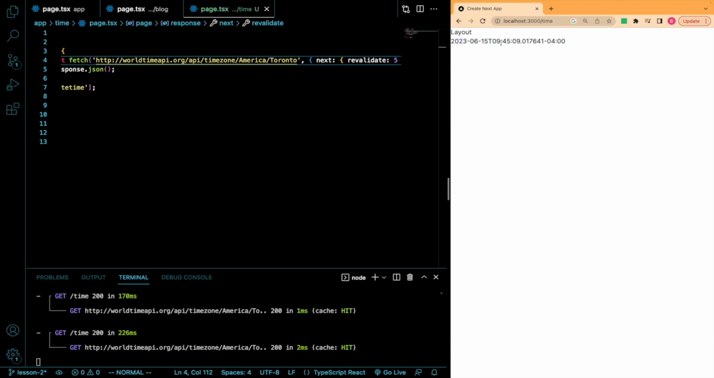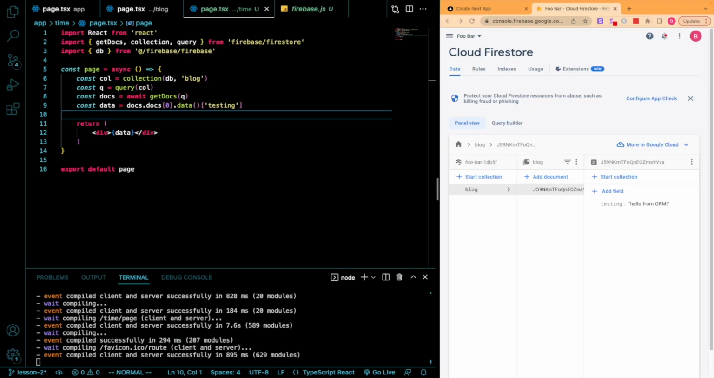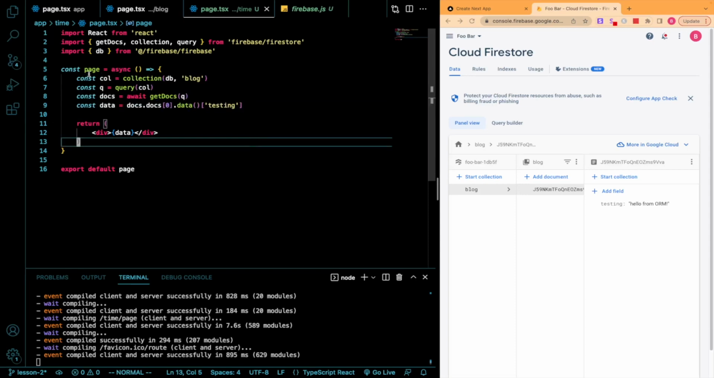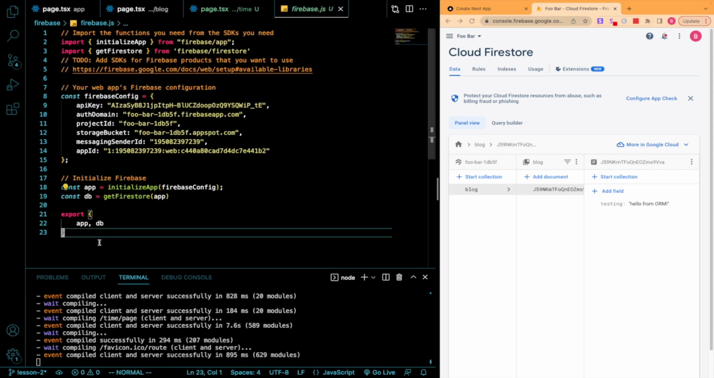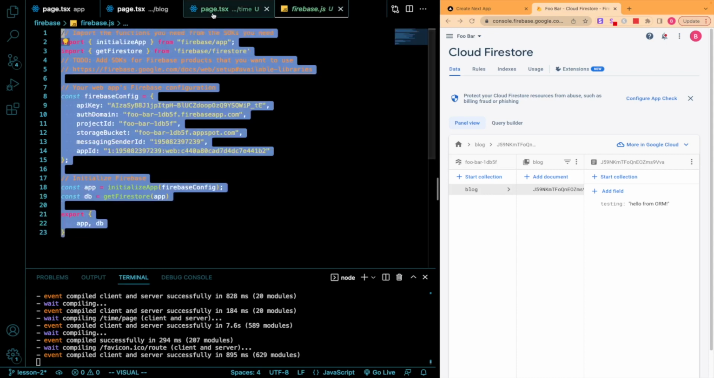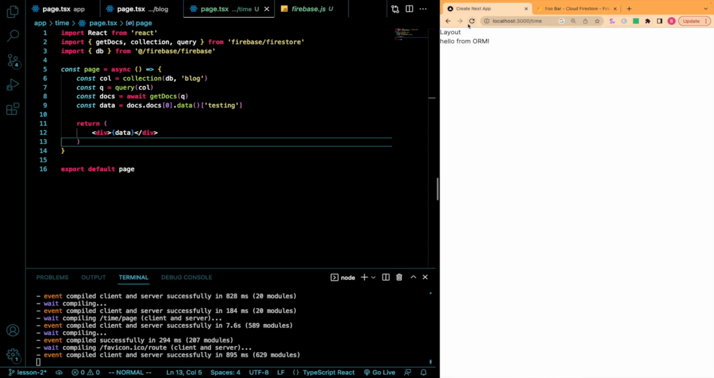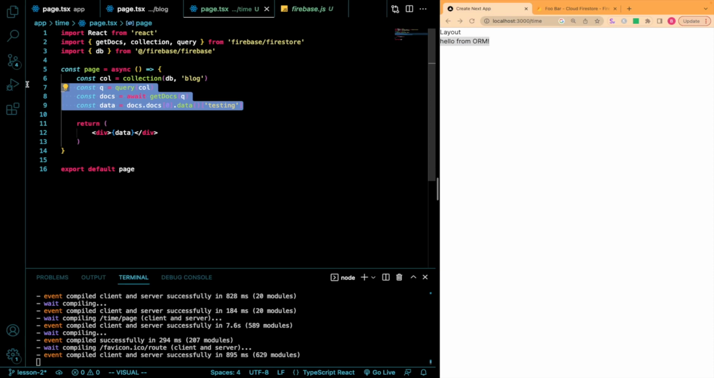So what if we want to retrieve data from an ORM? I created a sample Firebase query here in the base of our page, as well as I added the necessary configuration file for that to work, and I just created a collection called blog with a random document with a string called testing that has the value hello from ORM. If you come over here, you can see that this works and we can pull this successfully using this query.